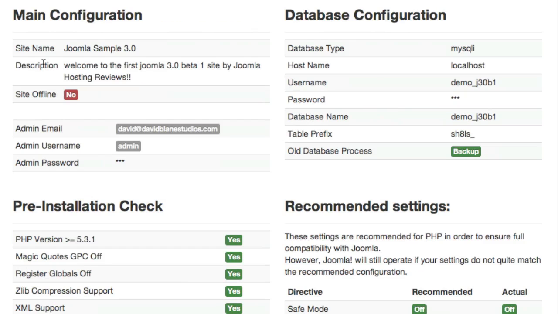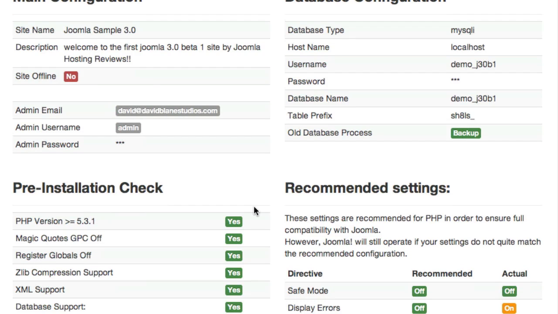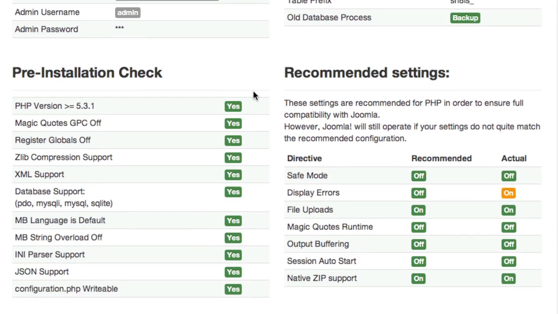Main configuration. Site name, there it is, and the description's right there in front of you. Site is not offline. You can see all the configuration information there. It's just laid out real simply before you, and you can even print this page out or take a screenshot of it. That way you have all of your information there and you can see exactly what it looked like when you installed it. So it's all in one area. It's not spread over a few tabs like in the previous installation.